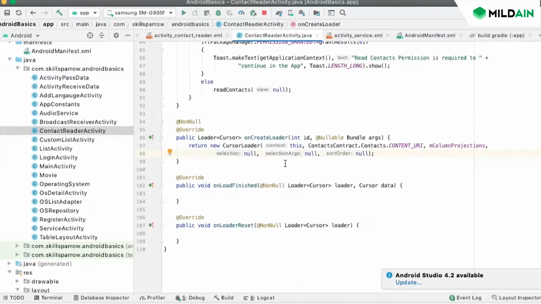Now, once you create this cursor and it starts reading, once the reading is finished, it will call this method onLoadFinished. It will call this method onLoadFinished, and it will give you the loader, which is the guy which loaded the object, and it gives you the cursor. Here it is called data. So we will get the data from this cursor.